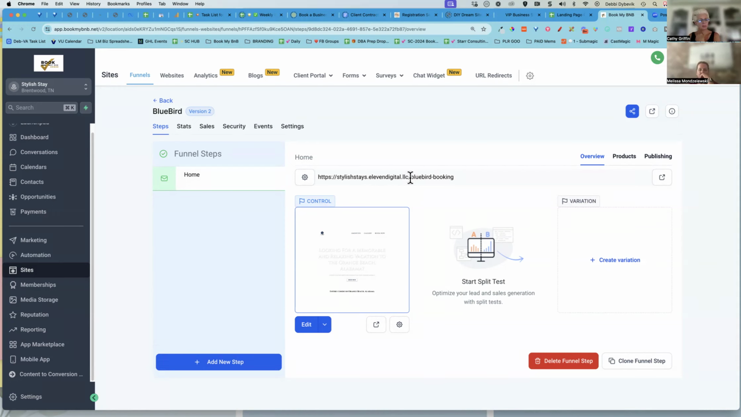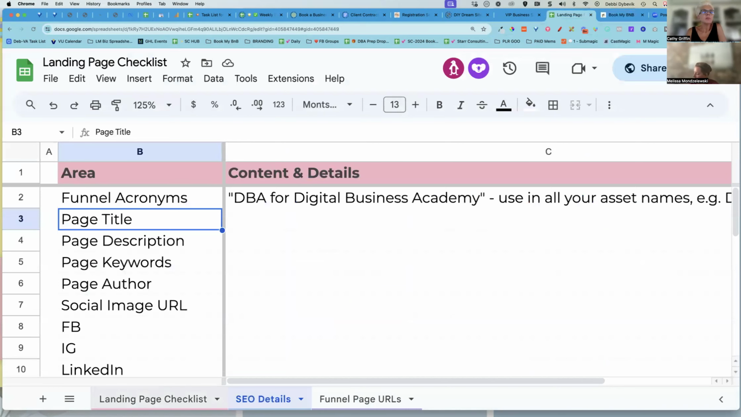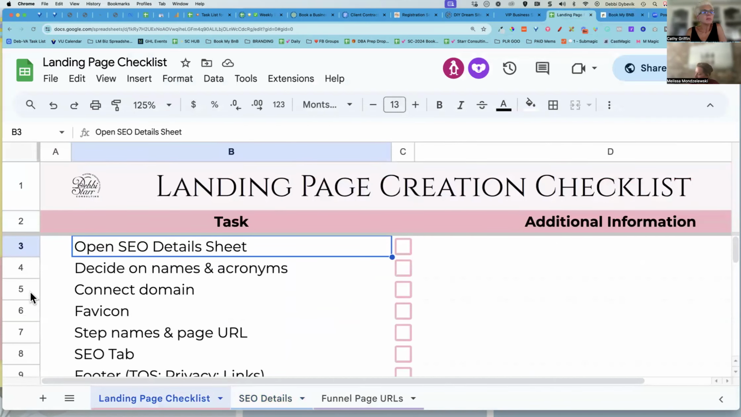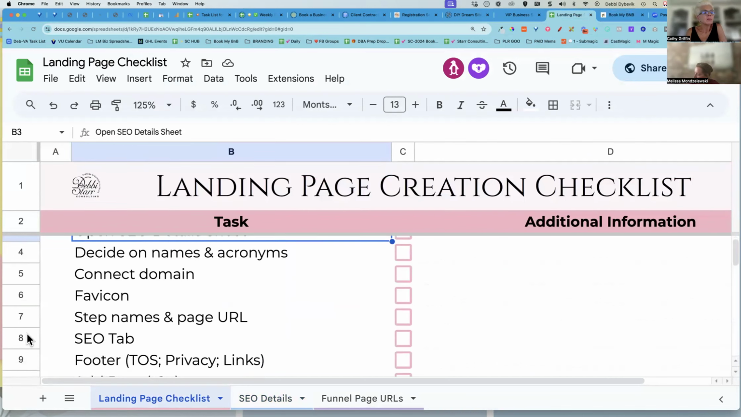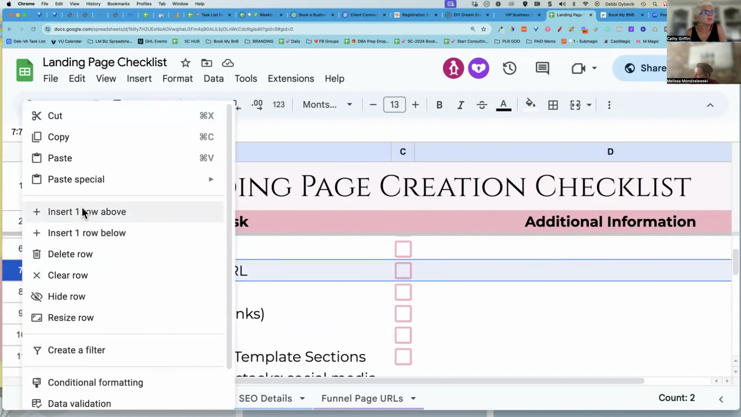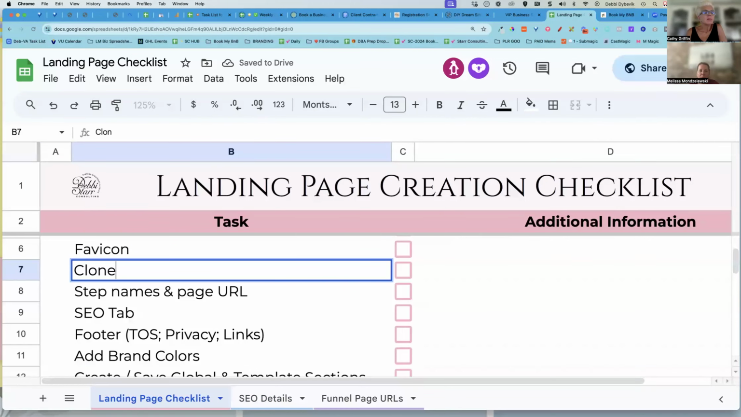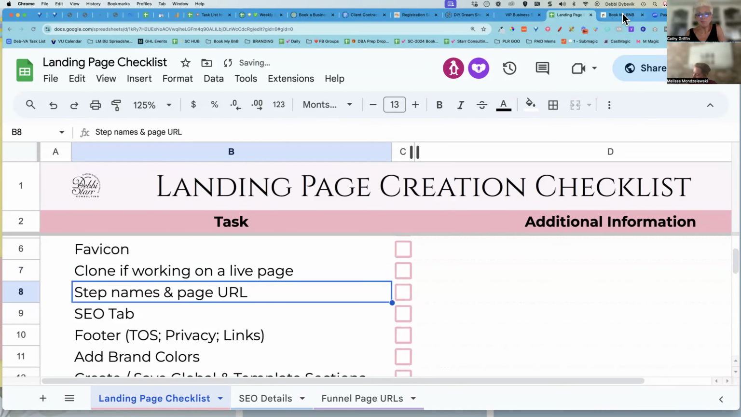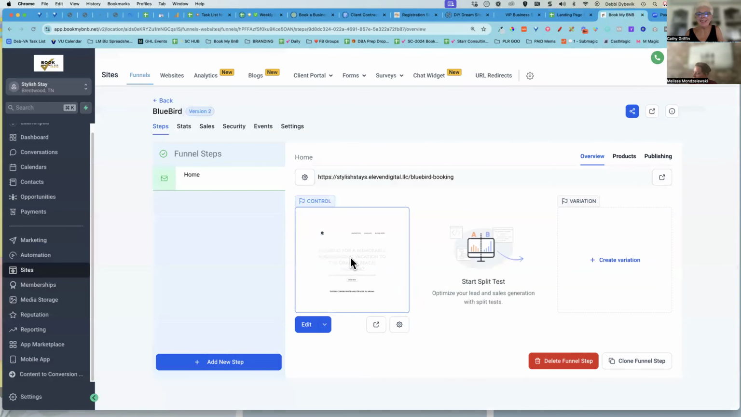Mhm. All right. Let me mention one other thing. If you are ever wanting to modify an existing page, the first thing that I suggest, and in fact, I'm going to put it over here on this checklist, I am going to put it right here: clone if working on a live page. Okay. Because Murphy's Law is if you get in here and you mess it up and you haven't cloned it, when you clone it, you're good to go.